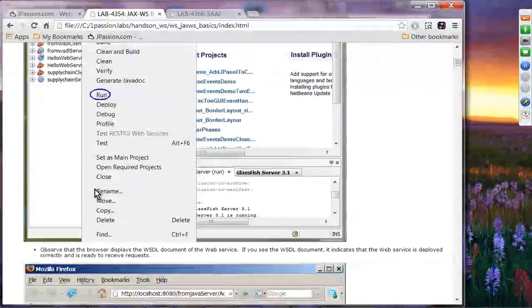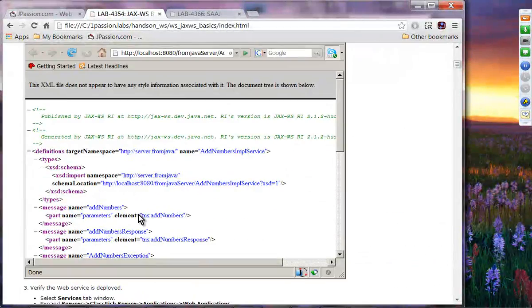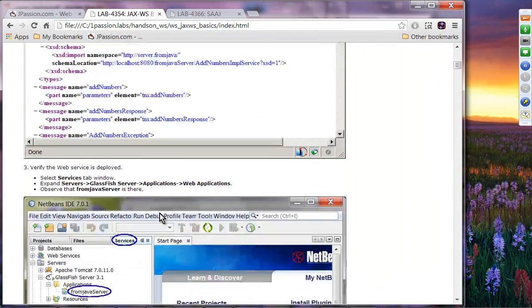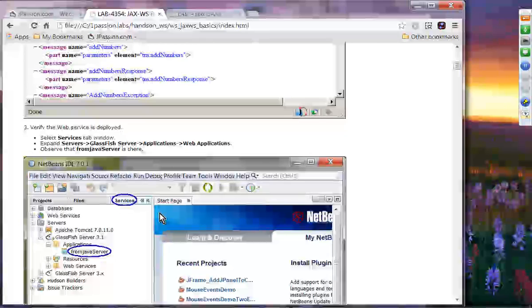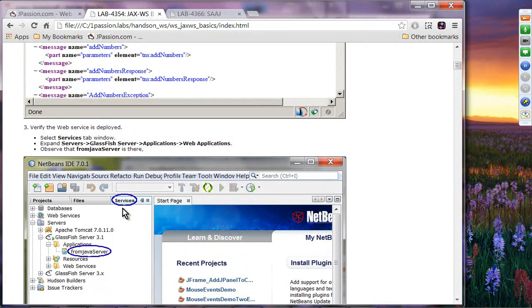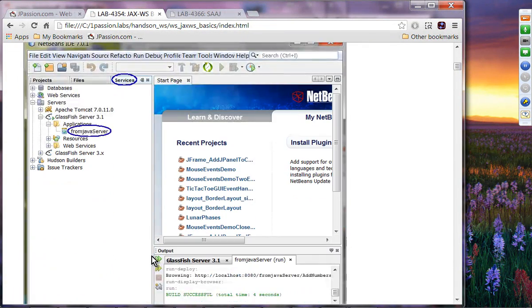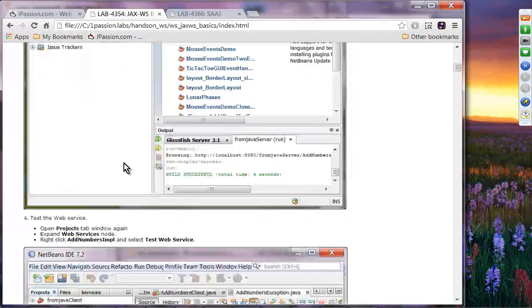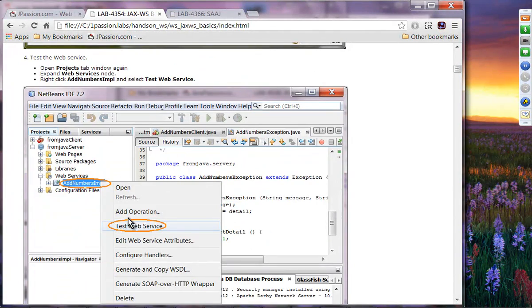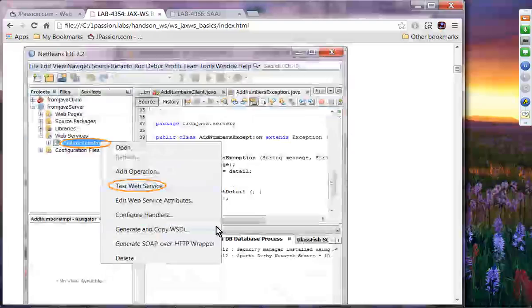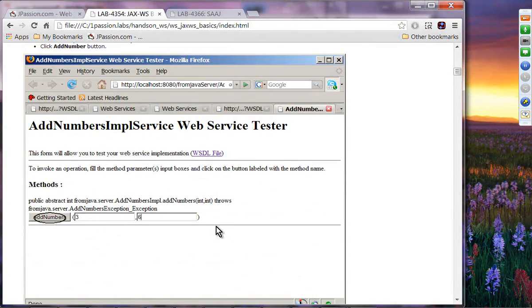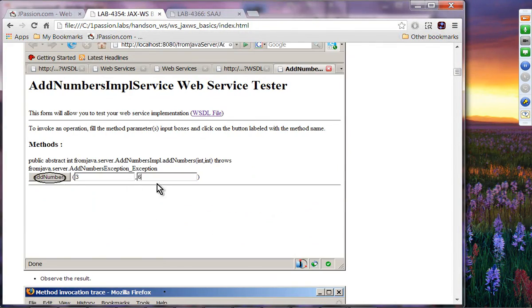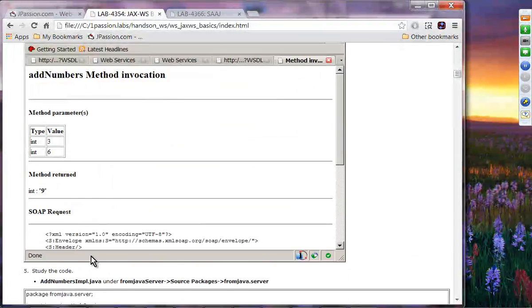When you run the application, you're going to see this WSDL document displayed as a default. Then you can verify whether the web service is deployed on the services, of course. By the way, in this case, the web service is being deployed as a web application, so it's servlet based. Then you can test the web service as we have done yesterday, and make sure this add number implementation works okay. You should be able to observe the result.